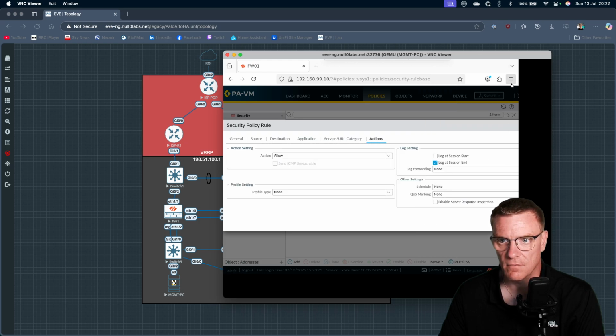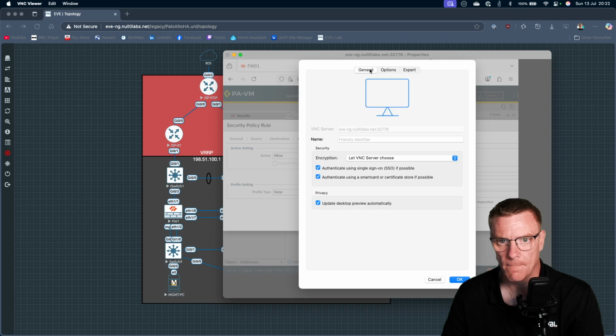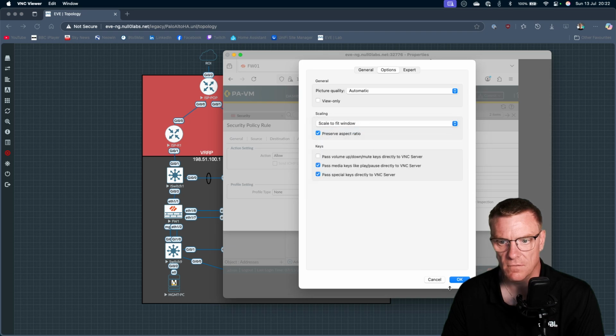Needs to zoom out. Oh, is there a way to adjust this? Outer window.